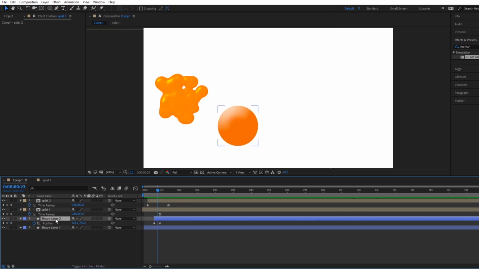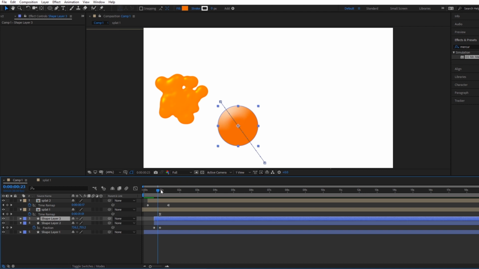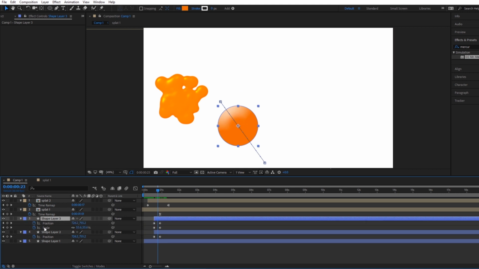I'll go ahead and take shape layer 2 this time to duplicate that slime ball. And let's make its position. Go ahead and press on that layer, press U to see the keyframes. And let's go to this position right here. Let's move that to the middle.